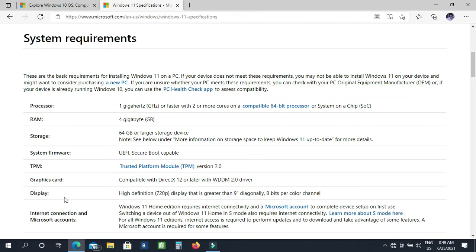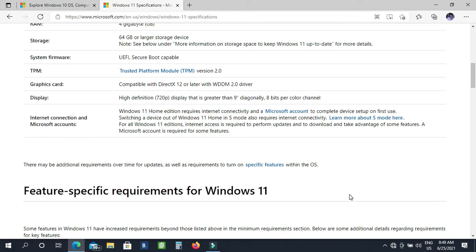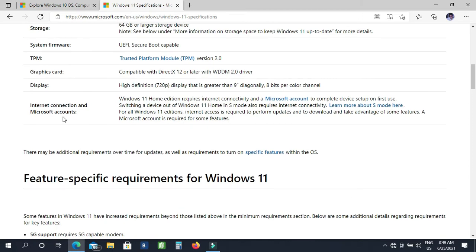Display is high definition, 720p, greater than 9 inches diagonally, with 8 bits per color channel, and that is also very common. Internet connection and a Microsoft account are also common things for every laptop nowadays.